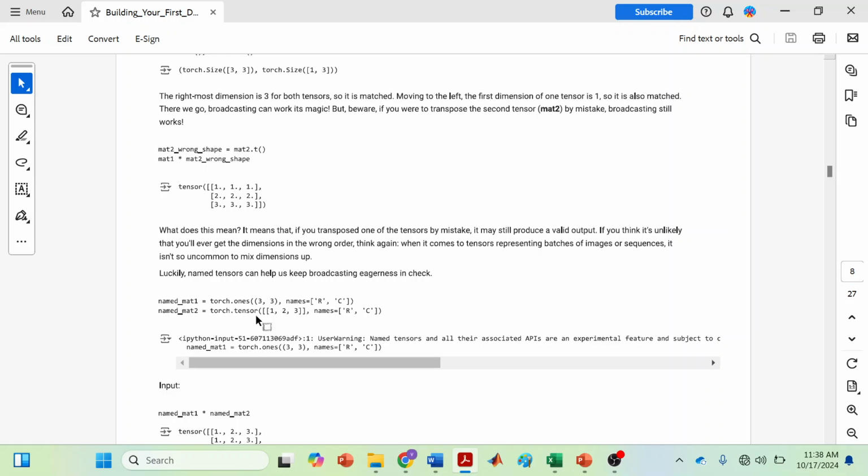And it turns out that this named tensors thing works only if both tensors are named, and if one of them is not named, broadcasting is going to work as expected, as we can see.